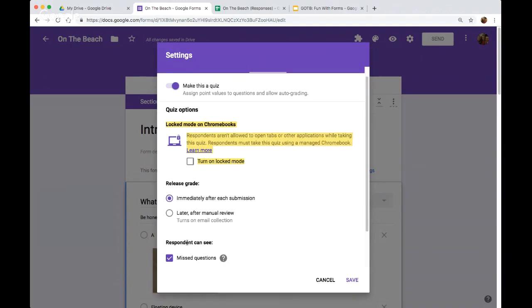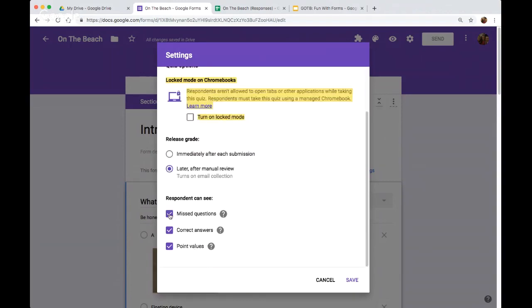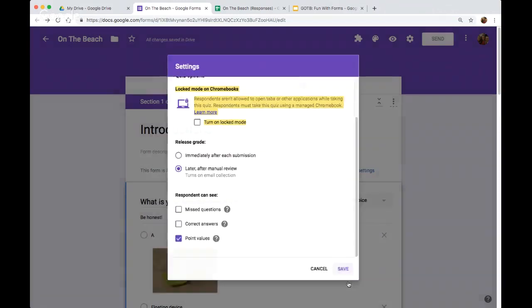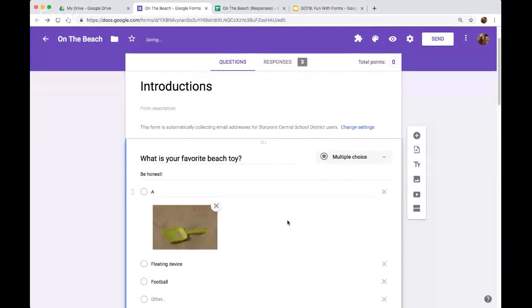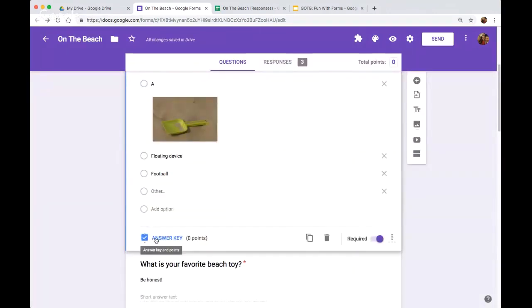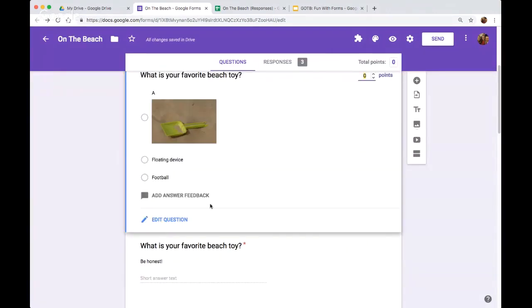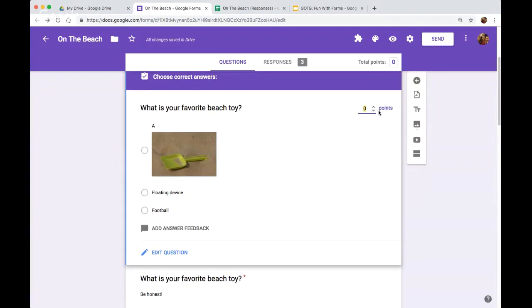When I turn something into a quiz, I can release a grade right away. I can do it later after I manually review. Do I want my students to see any missed questions or correct answers or point values? So when I hit save, notice what it did to my form now. I have an answer key that I have to add to it, so I have to pick the right question, and then I have to control the points. Again, that's if my form is a quiz.